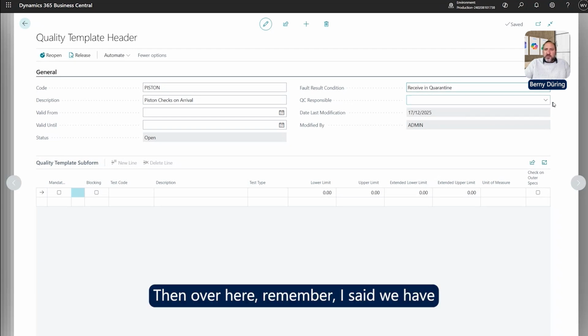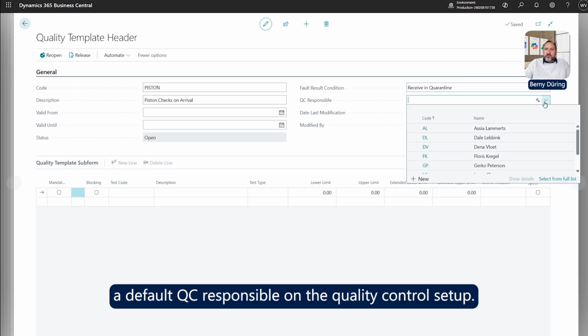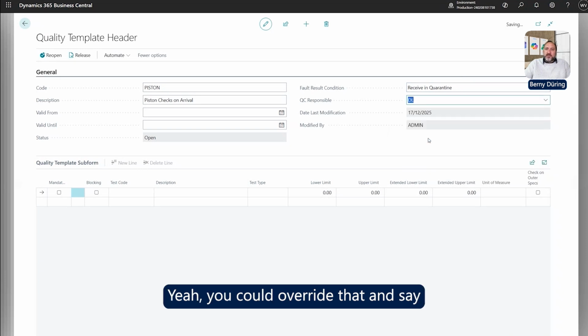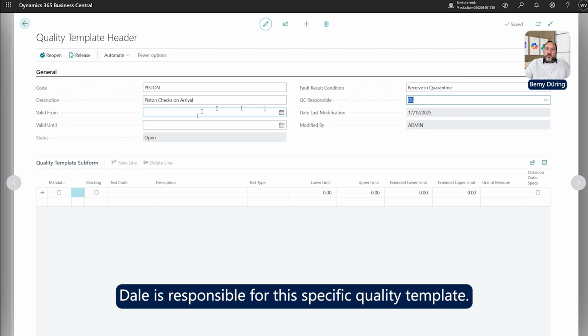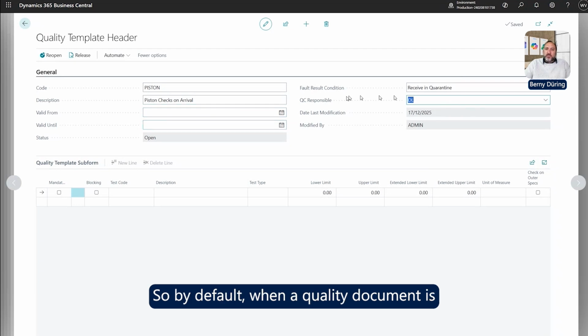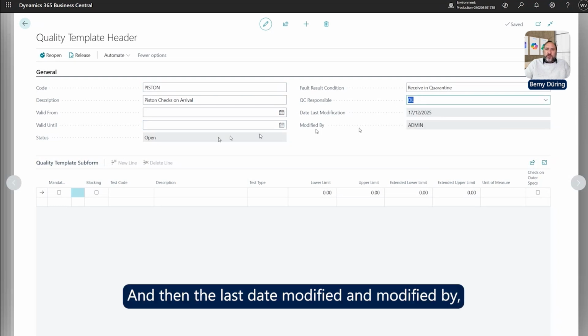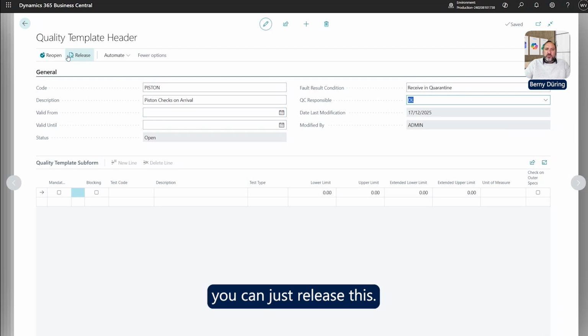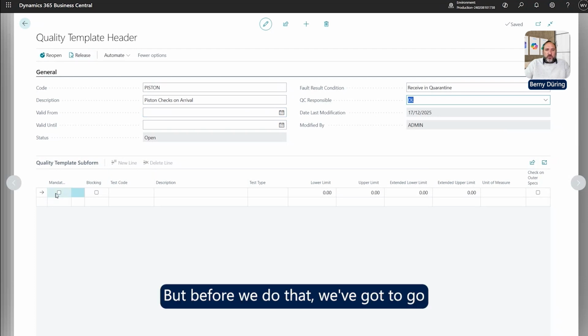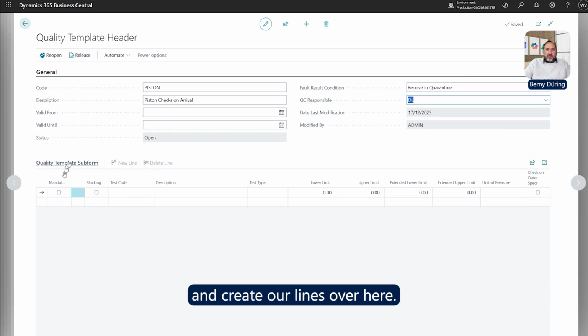Then over here, remember I said we have a default QC responsible on the quality control setup. Here you can override that and say, Dale is responsible for this specific quality template. So by default, when a quality document is created for a piston, it'll use this person over here. And then the last date modified and modified by, and once you're ready with this, you can just release this. But before we do that, we've got to create our lines over here.